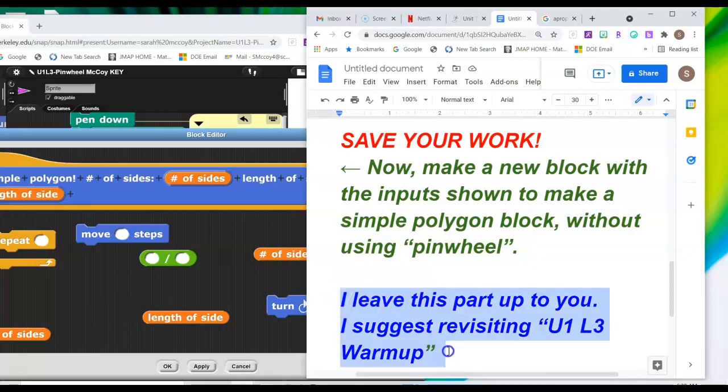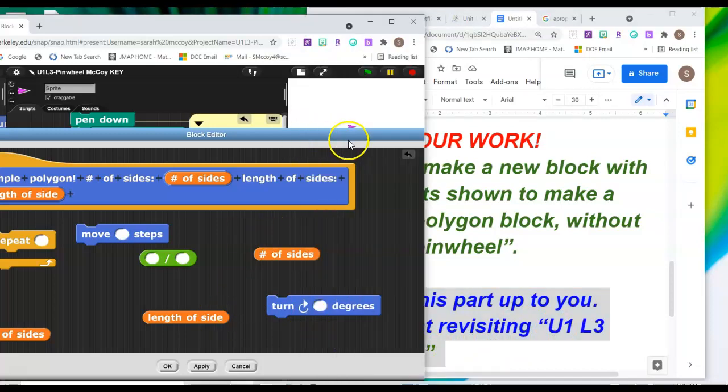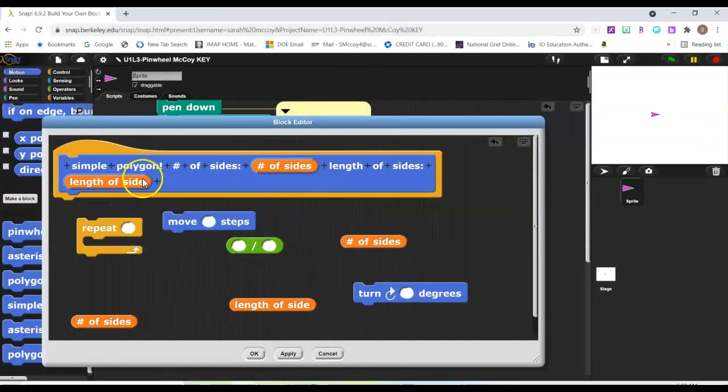I leave this part up to you. I suggest revisiting Unit 1 Lab 3 warm-up, okay? These are all the pieces needed, all right? You have to make this block, create these 2 inputs, and then put these pieces together to create just a simple polygon block that does not use pinwheel.